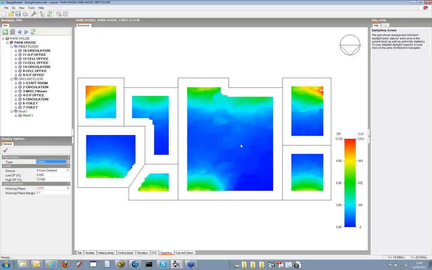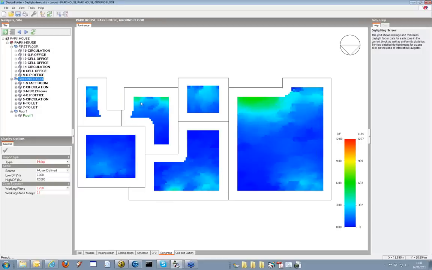Oh yes, I haven't shown you the user-defined scales yet. At the moment, the scale is set to user-defined, so the minimum value in the scale is 0 and the maximum value is 12. And the nice thing about that is that you can get a uniform scale right across the building. So the colours that are displayed for the first floor are consistent with the colours that are displayed for other areas of the building.